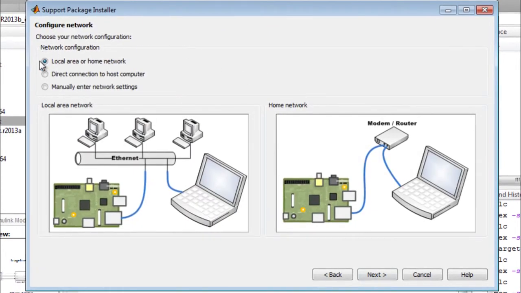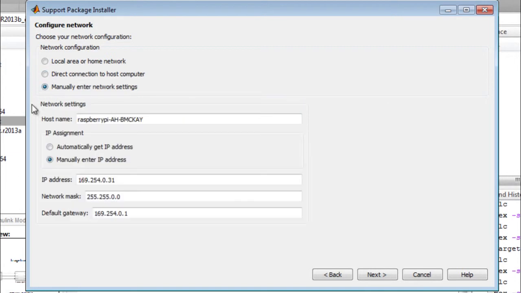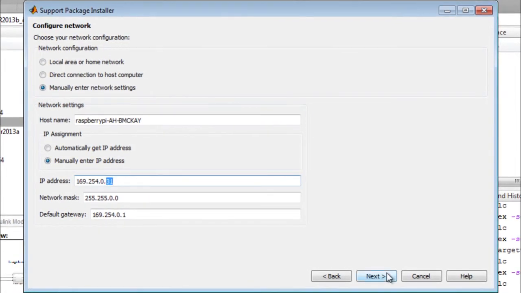We need to configure the network. You can either do a local area home network, a direct connection to the host computer, or manually enter network settings. I typically pick manual, and actually I set up my own address.